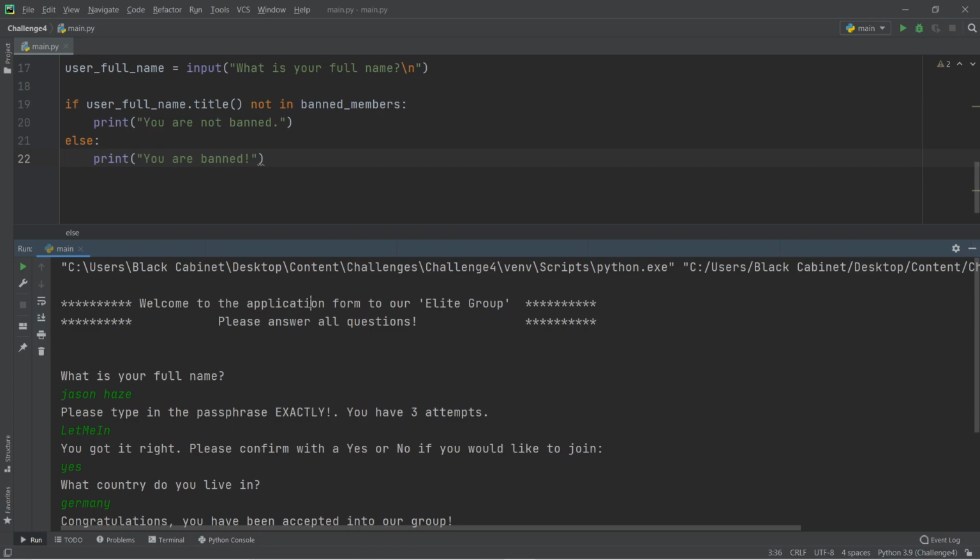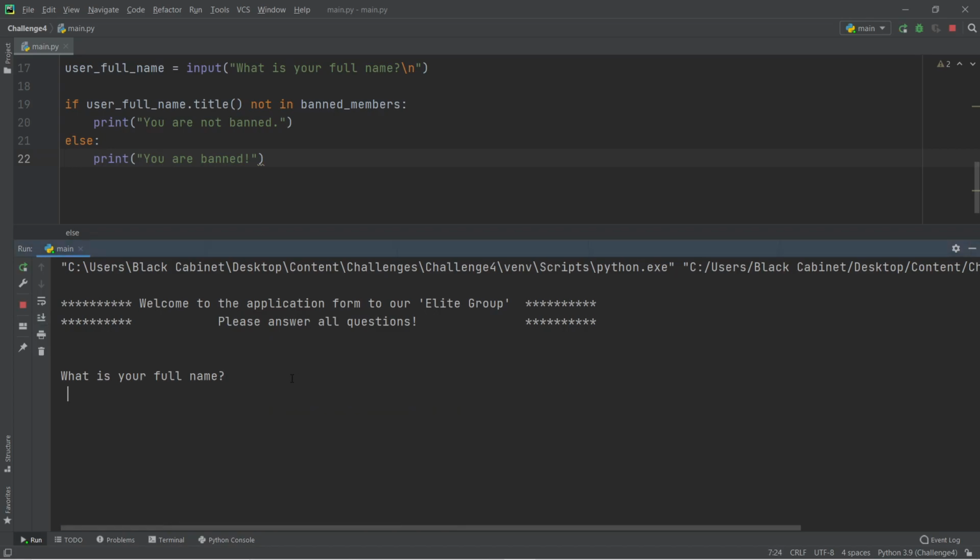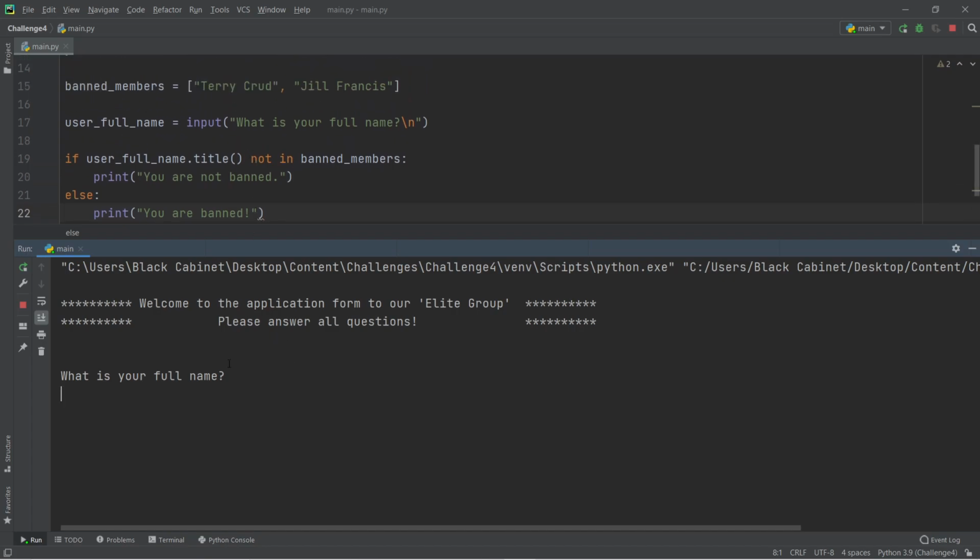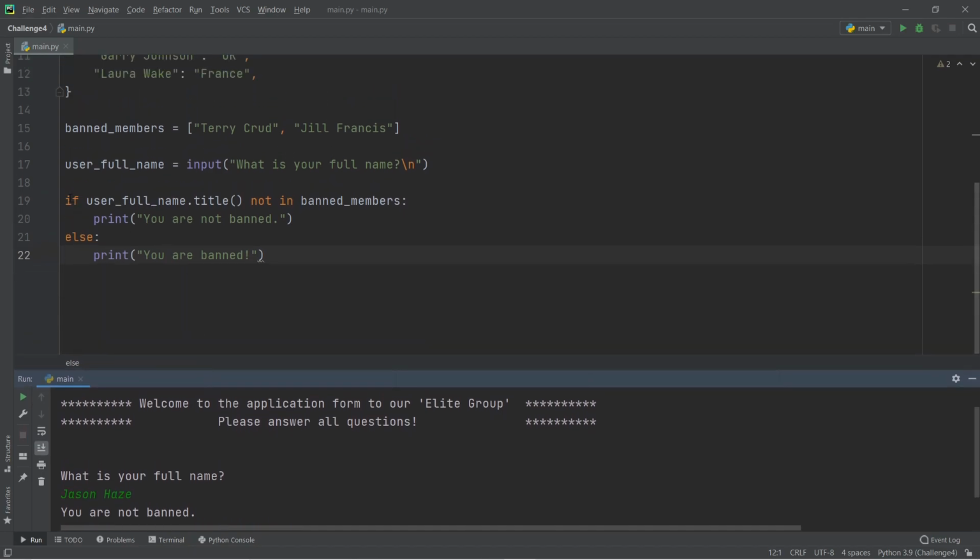So if I run this, what is your full name? I'm going to put a name that I know is in my banned list, so Terry Crud. You are banned, brilliant. Now I'm going to put a name that is not in my accepted list or in my banned list, Jason Haze. You are not banned. Okay, so we know that this if statement works. So we're saying that if the name that I put in is not inside this list here, then we want it to perform all the code that we're going to write in a minute. If it is in the banned list, it's nice and simple, just get rid of us, that's it.